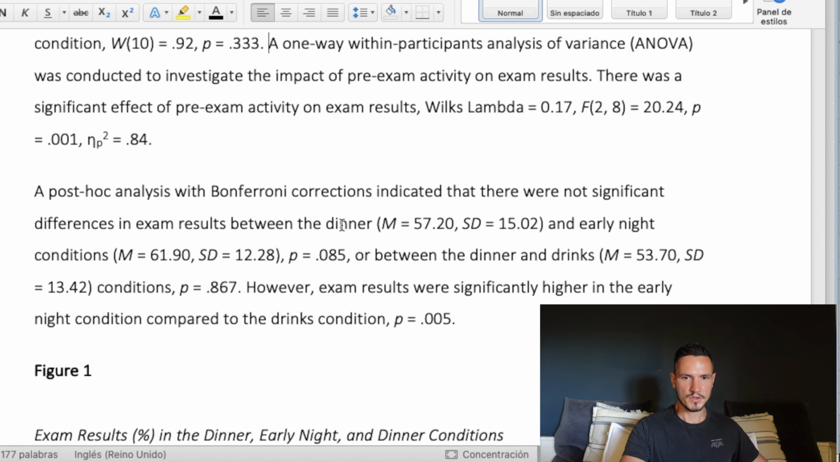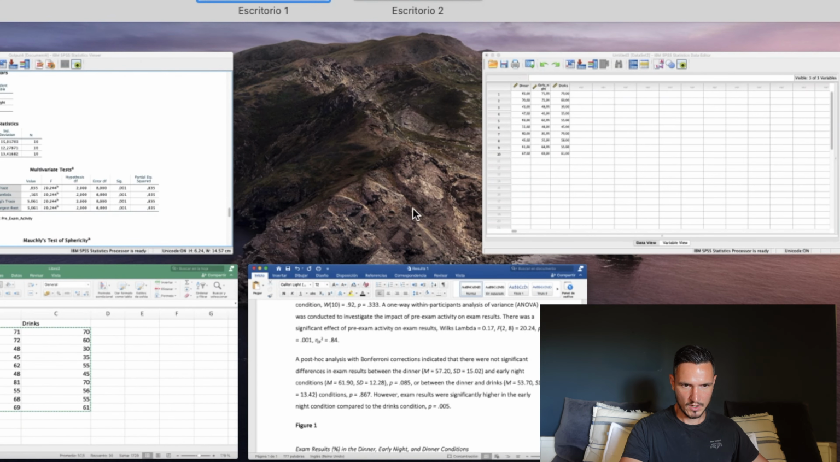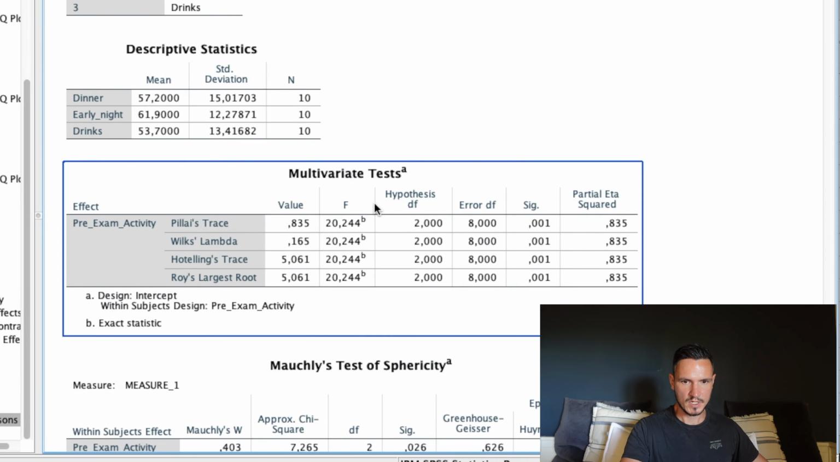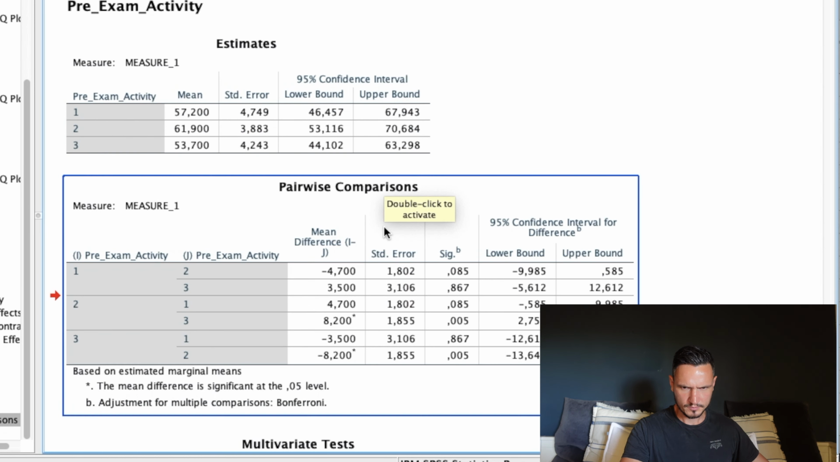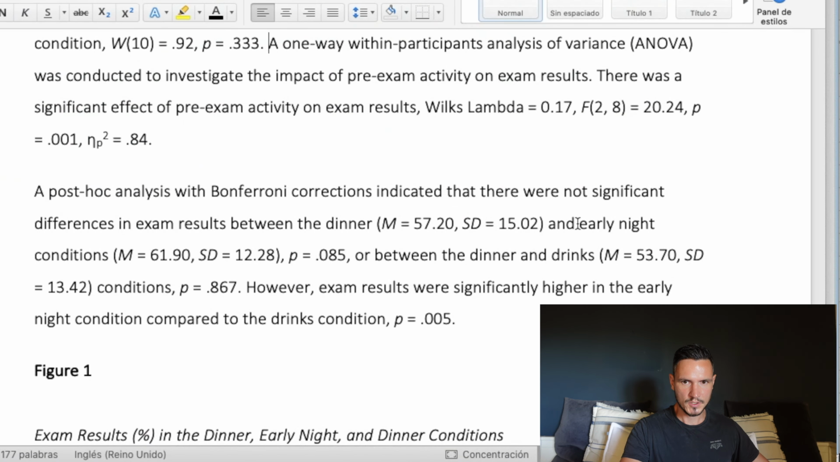So here we're referring to the difference between the dinner and the early night condition, and we've got p equals 0.085. So dinner and early nights, if we go back to the SPSS output, and if we look at the pairwise comparisons table, we have a value of 0.085 in this row that corresponds to 1 and 2, and as we saw before, 1 and 2 correspond to the dinner and early night conditions.